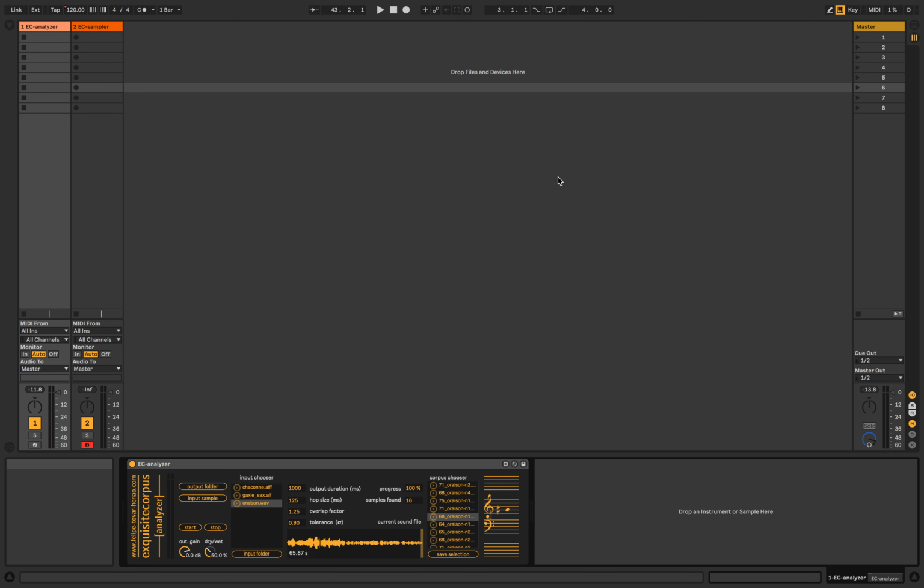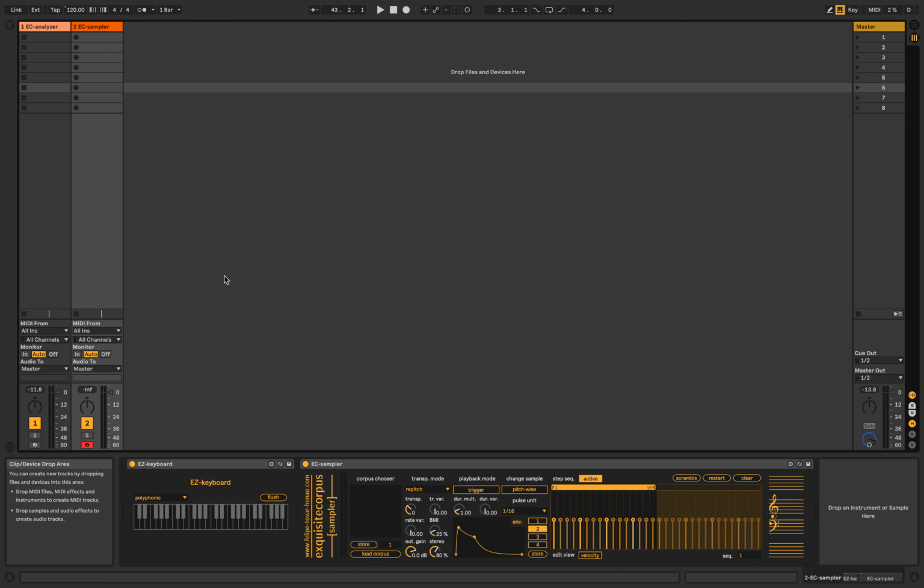Hi everybody, welcome back. So now that we have seen how to use EC Analyzer to build our own corpus, we can start implementing it with EC Sampler, which is where most of the fun happens.